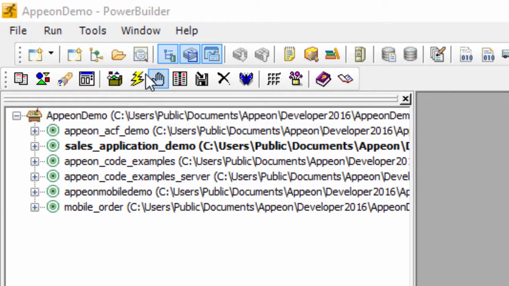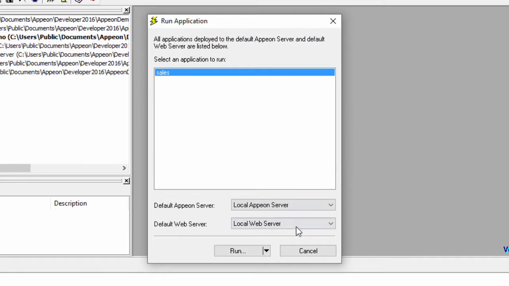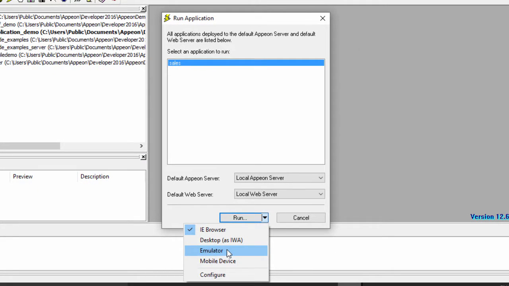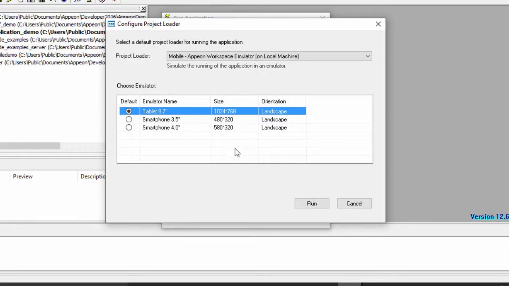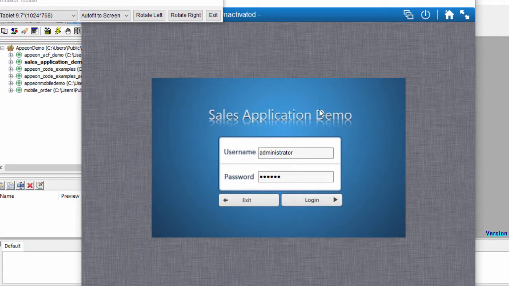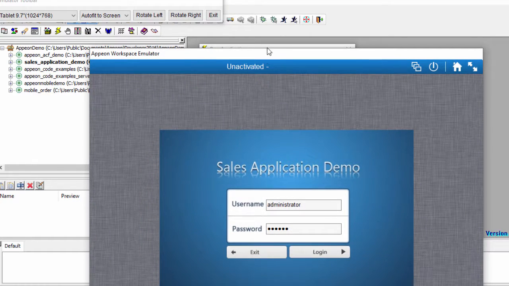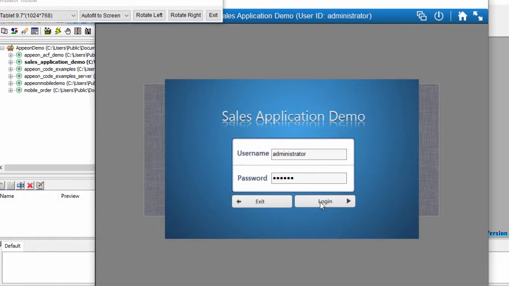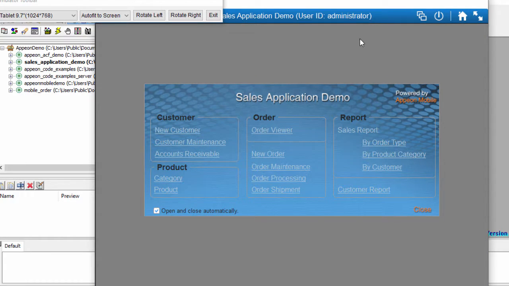For the last test, I'm going to choose Run. Or I can choose the drop-down and say, run that on the emulator. Because you may not have a mobile device at this point to test Appeon Mobile. So PowerBuilder and the Appeon development environment, Appeon 2016, provides an emulator for you to test that. I'm going to test it out as if I'm actually running on a tablet. You see the emulator will come up. Here you can actually see the actual screen, Appeon Workspace Emulator. And we see the login. And here we see the welcome screen.